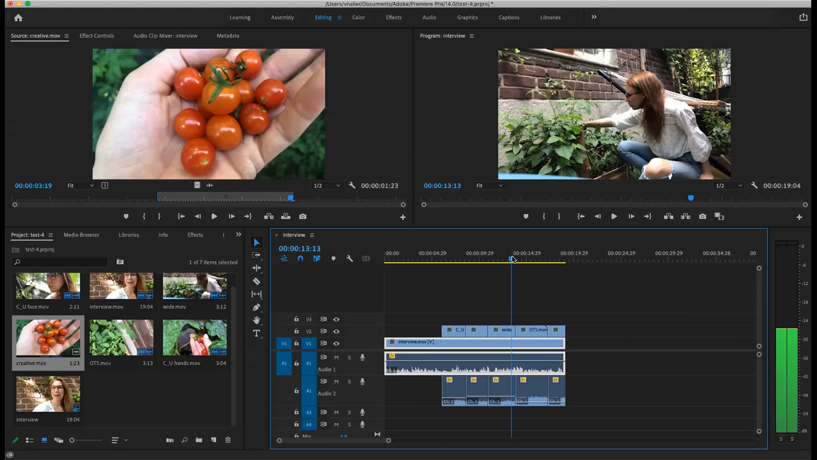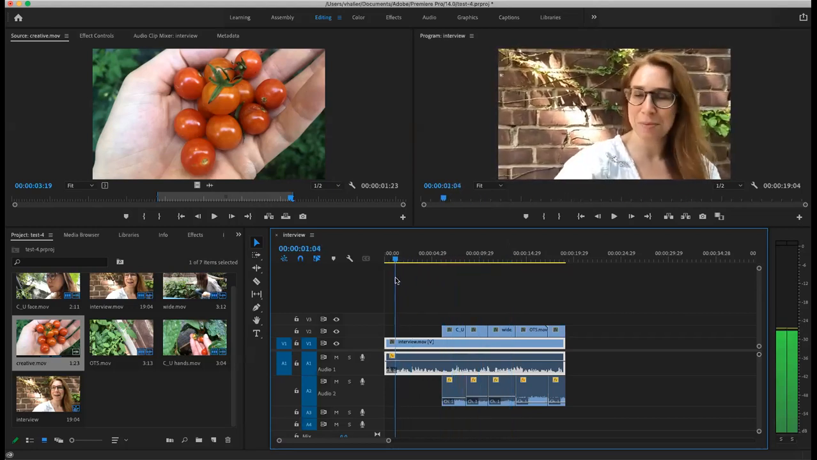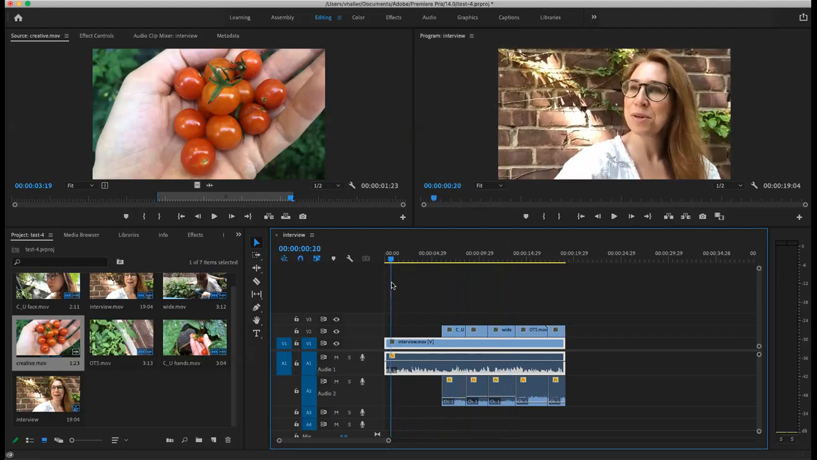Now, the last thing that we have to do is add our title. Okay, so we want to identify Emily. Now, this is a little different. If you look up here on the top, you will see there's a number of different categories up here. And we're right now in the editing category. What we want to do is click out of editing and go into captions.